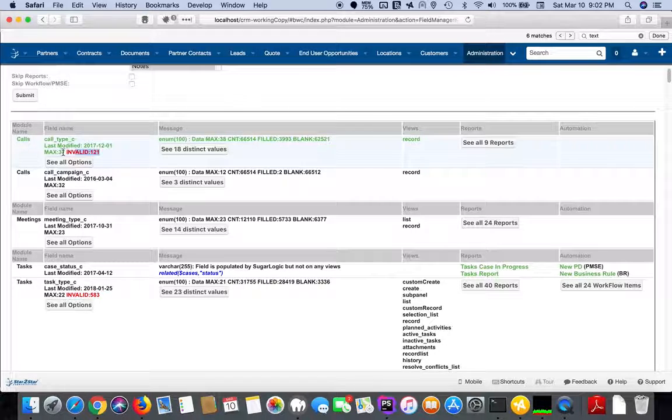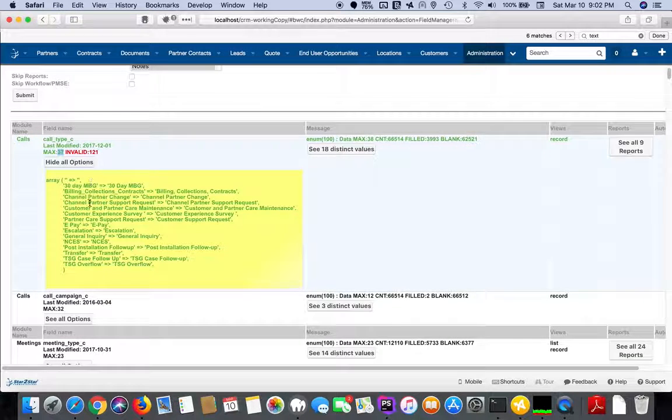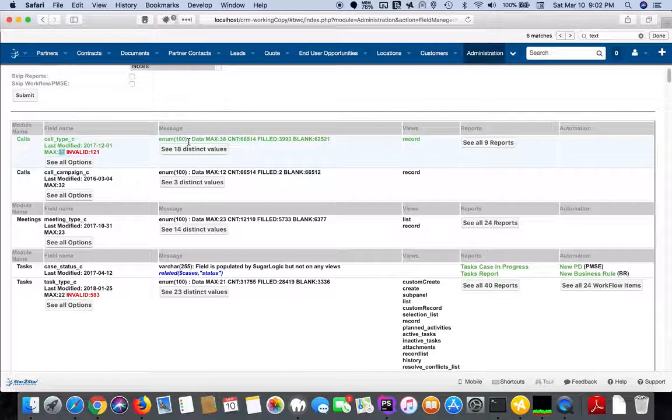We can see that the max length of the options is 37. So the longest one is 37 characters, but it's an enum. It's a varchar 100, which is what Sugar defaults to. So since we already know that the longest one that will go in there is 37, we could turn this down to a varchar 50, save ourselves 50 characters, and still store all the data we want.